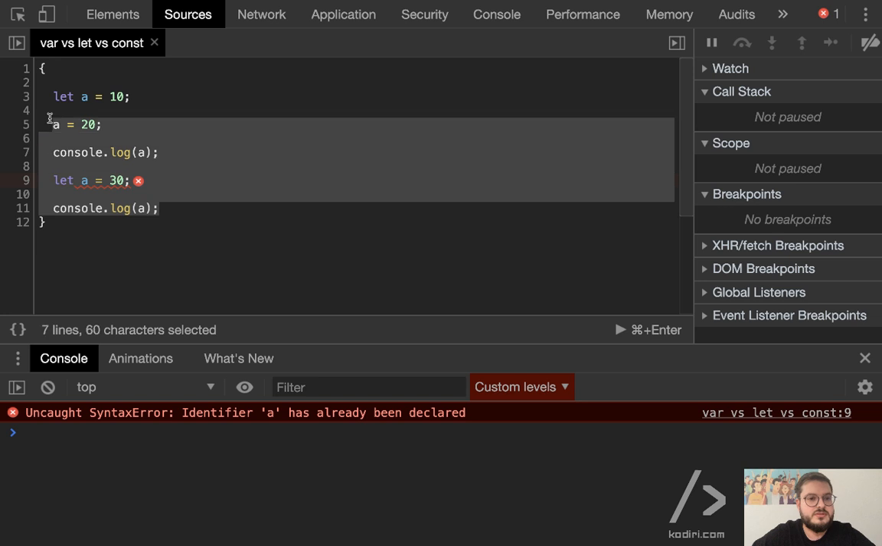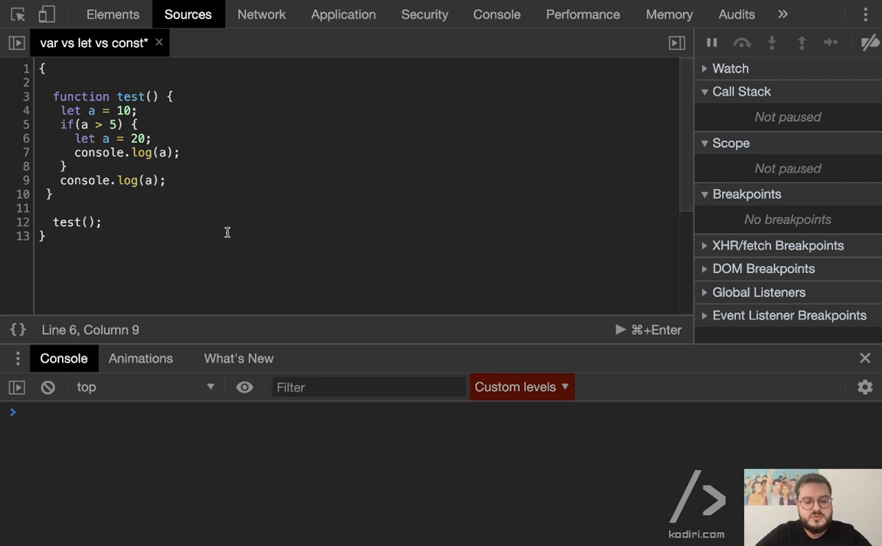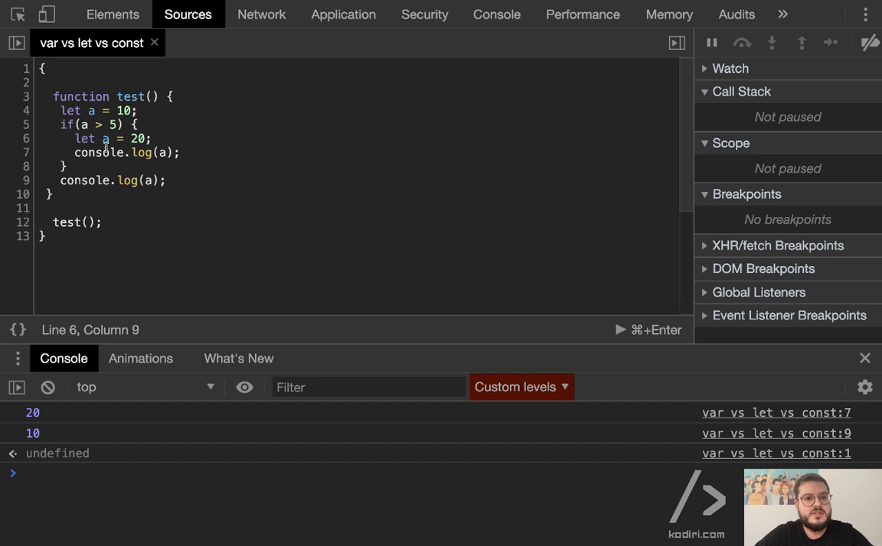So in a function, let's see. When we had this function with var, we're going to correct that. With let, we are not going to overwrite the value. So we still have 20 in this one, and the first one is still the original value of 10. That's a good reason to use let instead of var, because var will overwrite the value of the first one in the function scope.